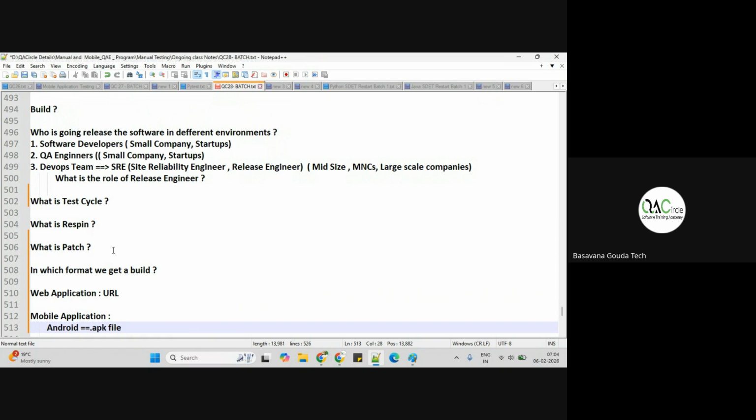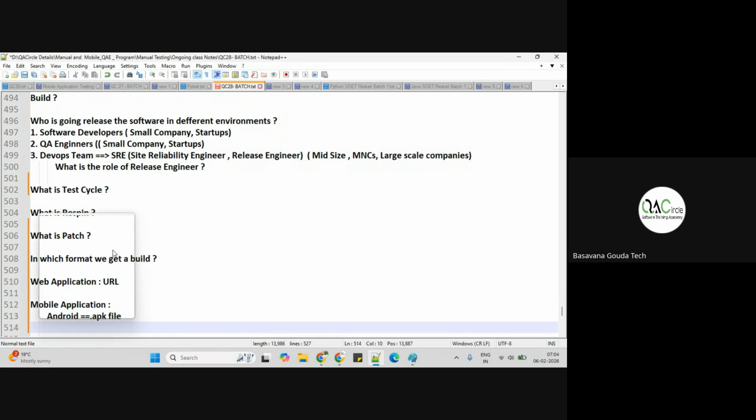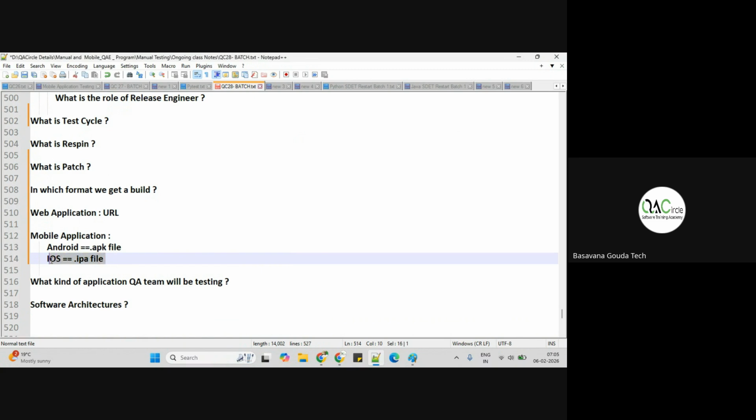For example, if you are testing PhonePe, you will get the phonepe.apk file. If it is iOS, you will get a phonepe.ipa file. The developer will send it to you, you need to download it on your mobile and then test it. So in this format, you are going to get the builds.